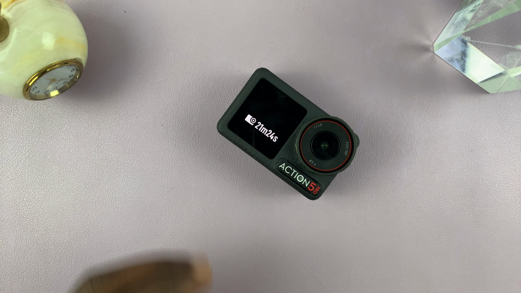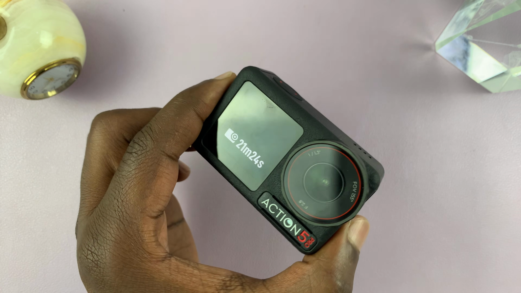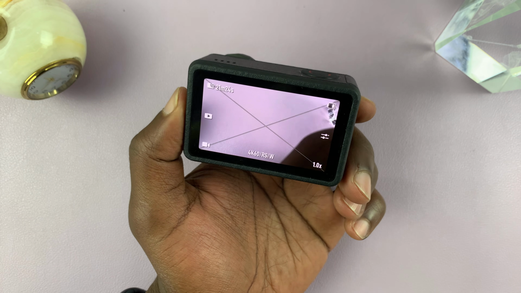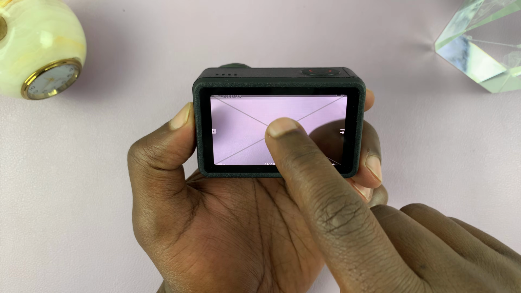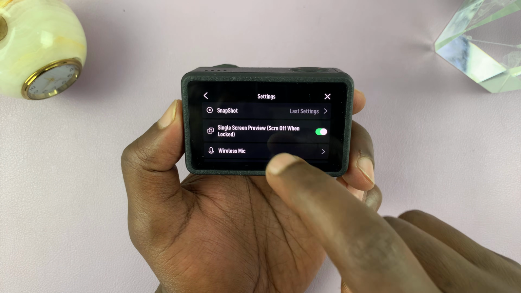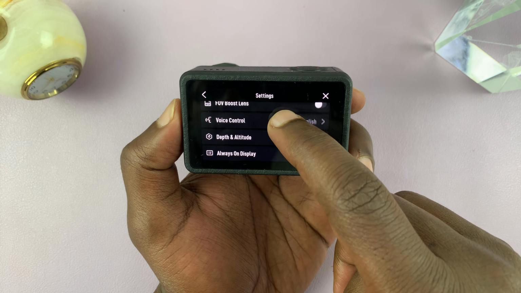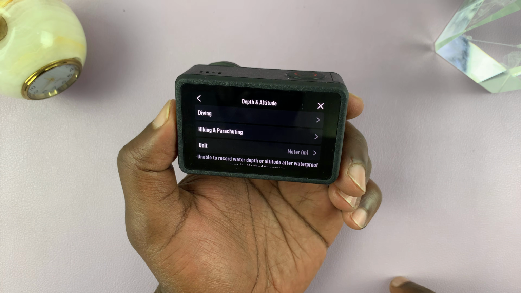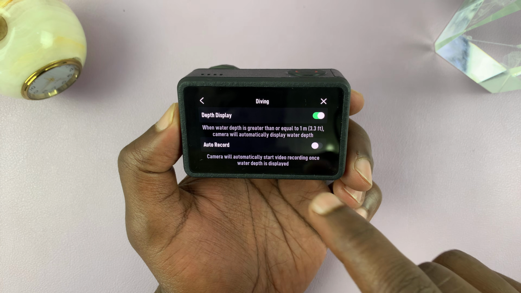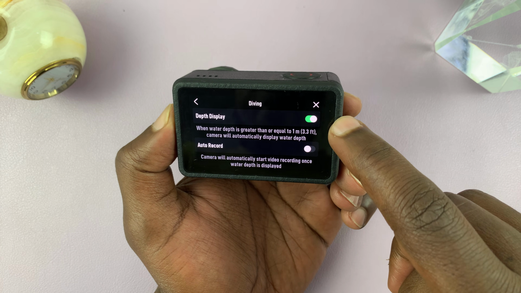So I'll be showing you how to make your DJI Action 5 Pro display depth and altitude information automatically. To do that, just swipe down and then tap on settings. Under settings, scroll down to depth and altitude, tap on that, and then you can see diving information. So you can tap on that and then enable depth display.